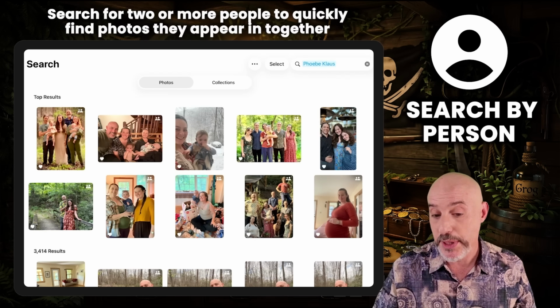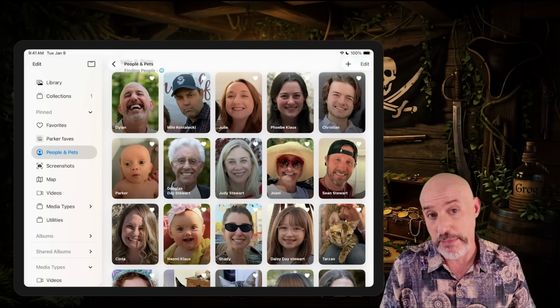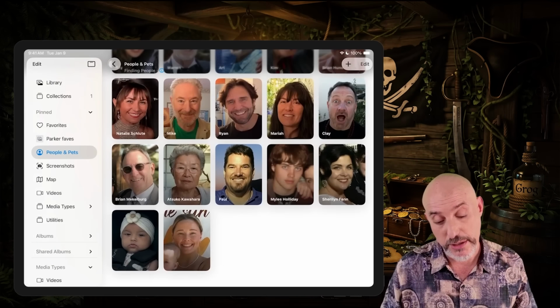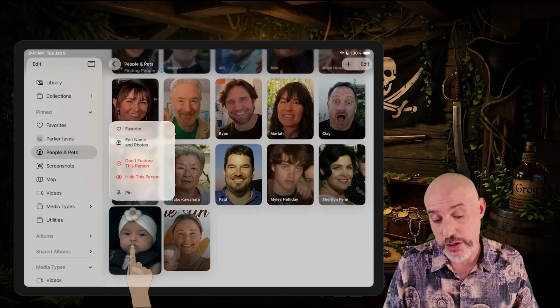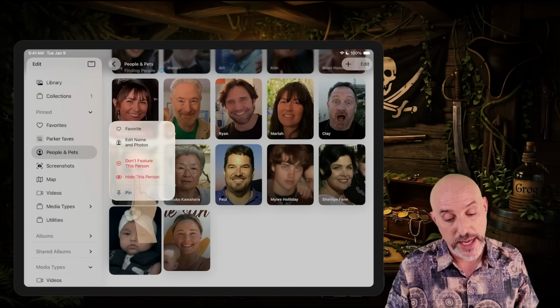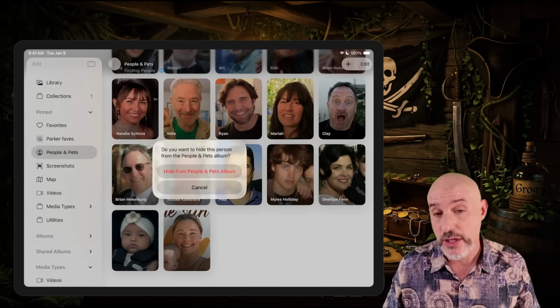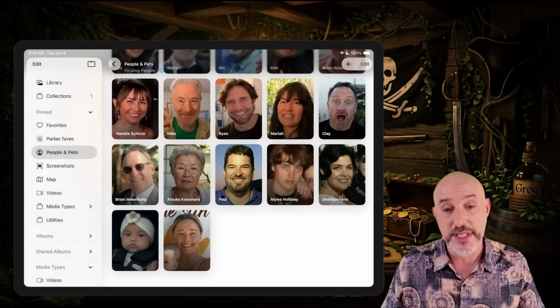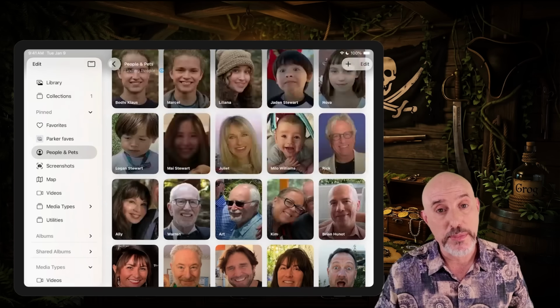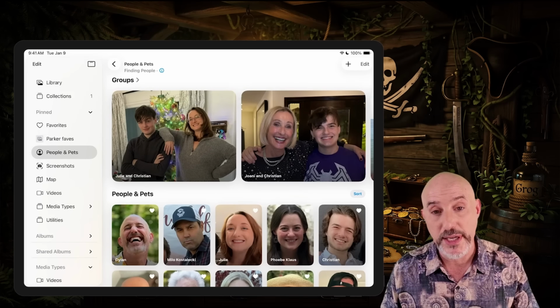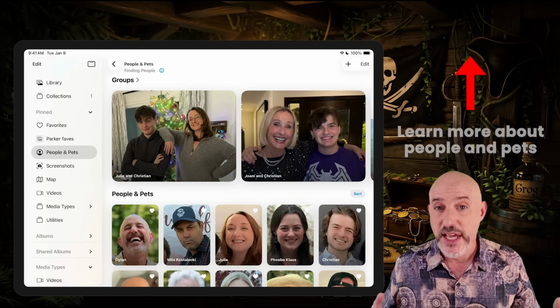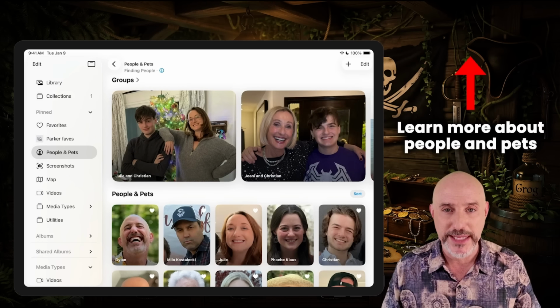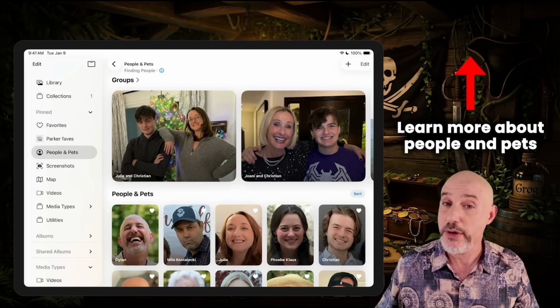This is one of those tools that just gets more and more powerful the more you use it. If you take a little bit of time to label your favorite people and clear out the people you don't really need to search for by pressing and holding and clicking where it says hide, don't worry, it's not deleting the picture, it's just removing it from this section. Then you can focus on the people you're looking for the most frequently and find them quickly.